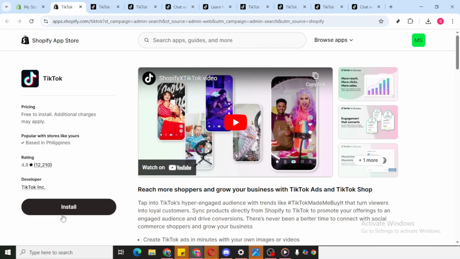If anything looks off, return to the TikTok app inside Shopify to review sync settings or product publishing status. That's it. You've connected Shopify to TikTok Shop, installed the TikTok app, and followed the prompts to complete setup so your products can sync seamlessly.